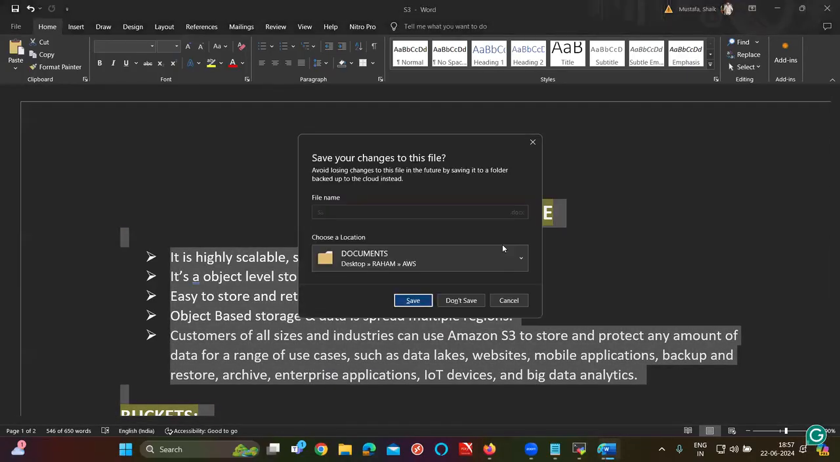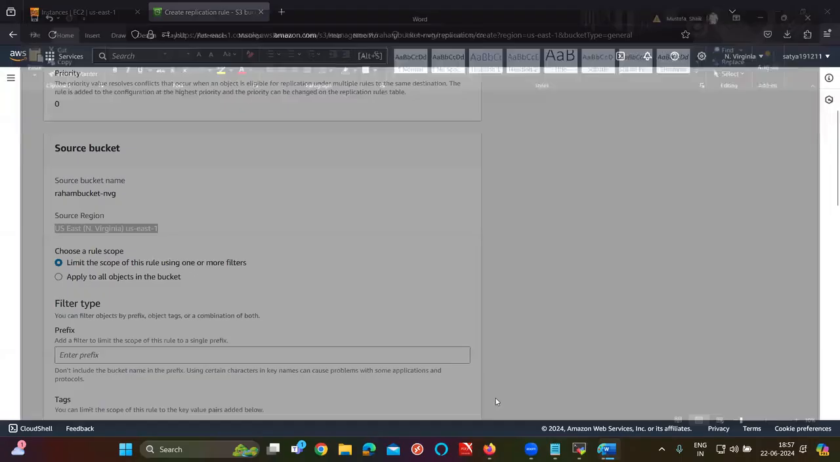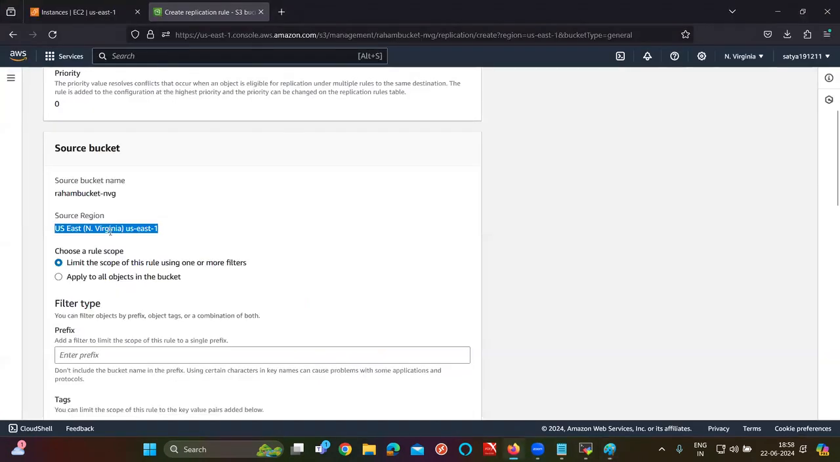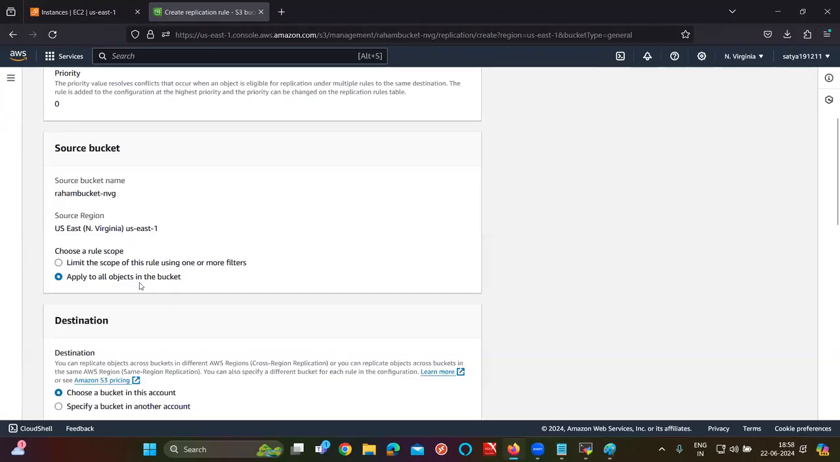Let me delete this one. As per the diagram here, you can go and check. My source is on which region? Let me add it here. Northern Virginia, N Virginia. So destination is on Mumbai. Okay. So now what exactly I'm going to do is choose a rule to apply. So I want to apply to all the objects in the bucket.